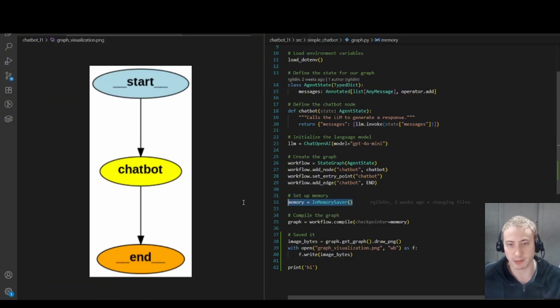Finally we're going to have the memory so that the agent can remember things, and then we're going to compile the graph itself, and then we're going to save it into this image on the left, and that's it.